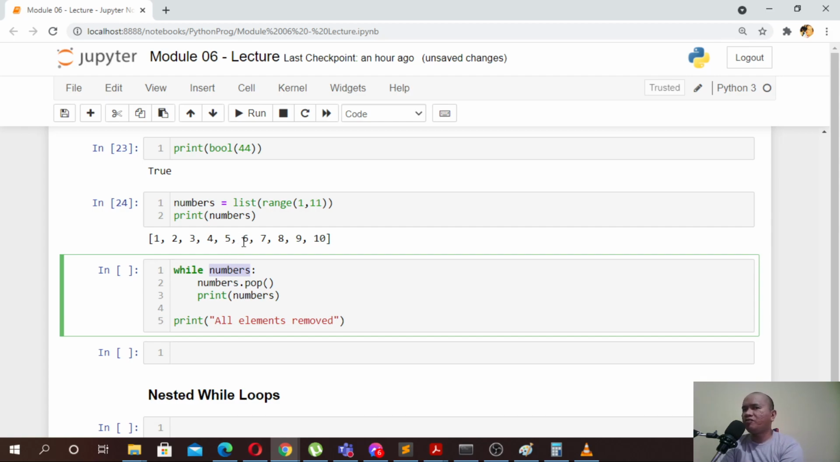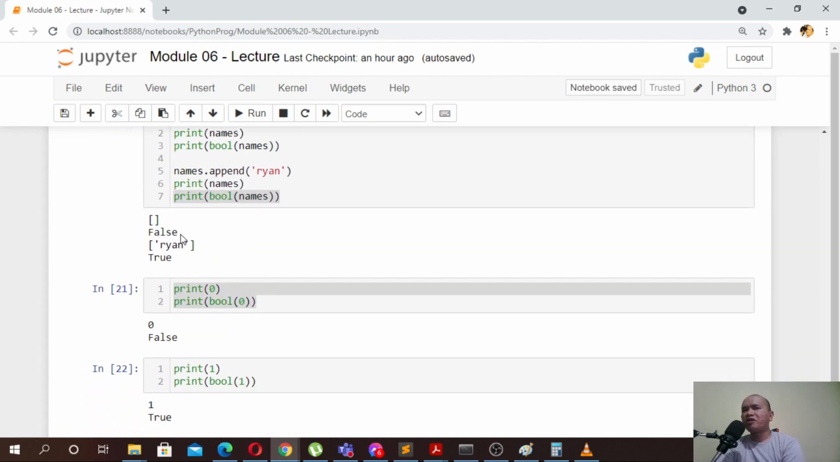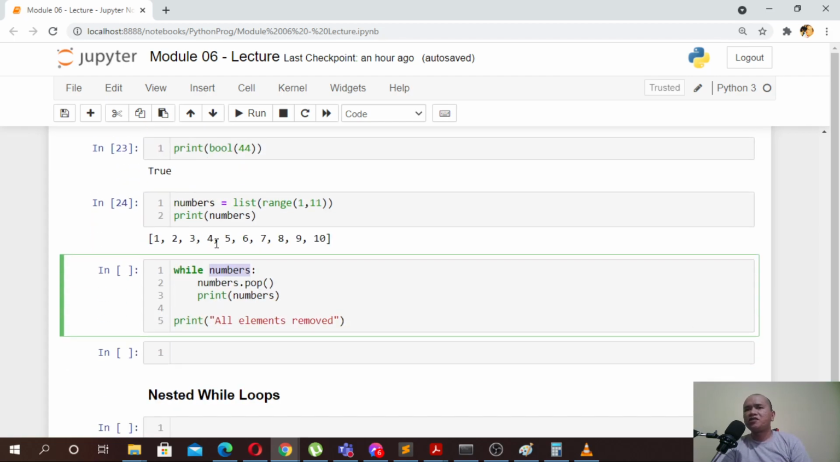So if your list is empty, then it will be evaluated to false, because when a list is empty, the boolean value will be false. So the idea is that while false, then you will have to get out of the loop. So let's try if we are going to get what we wanted here.